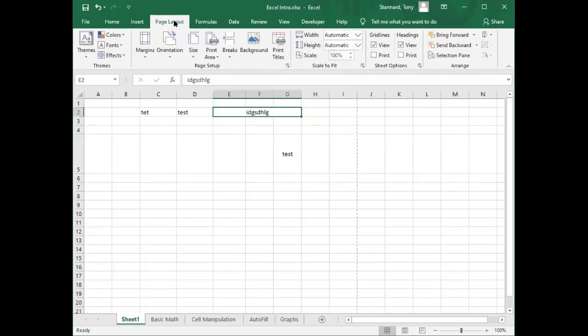Under the Page Layout, this is very similar to Word in that it has margins, orientation, page size.